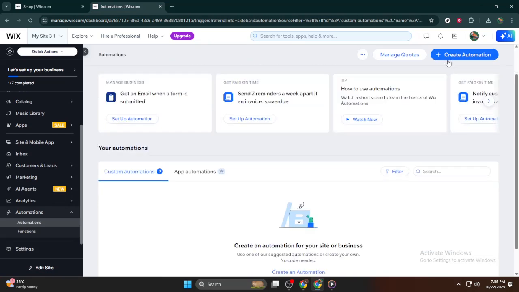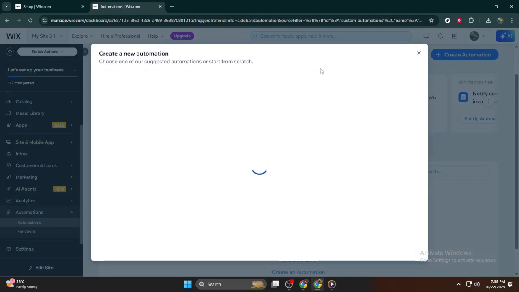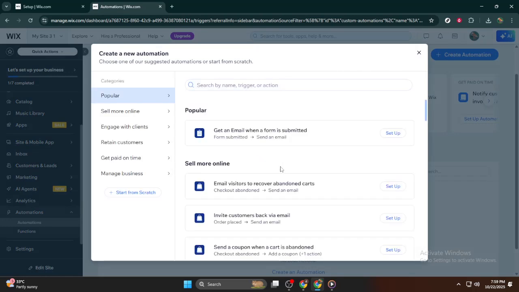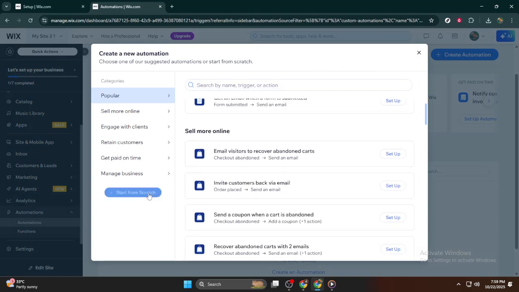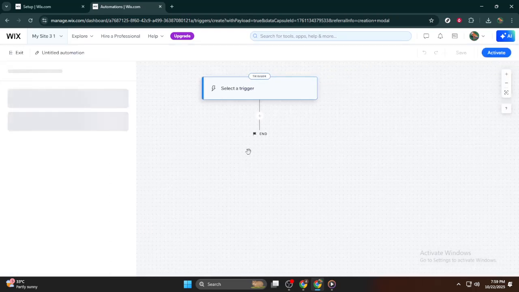Give your automation an appropriate title so you'll easily remember what it does later on. Now let's move on to setting the trigger, which is essentially what prompts the automation to activate. In this case, we want the trigger to be when a form is submitted. Go ahead and select Form Submitted in the Trigger section.